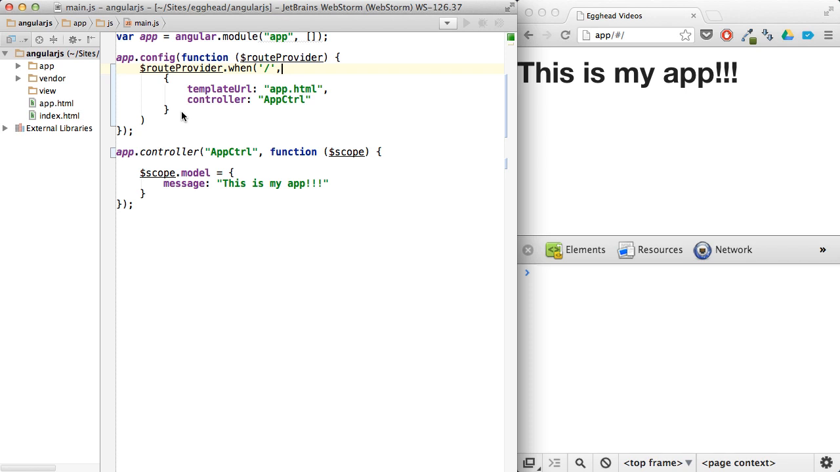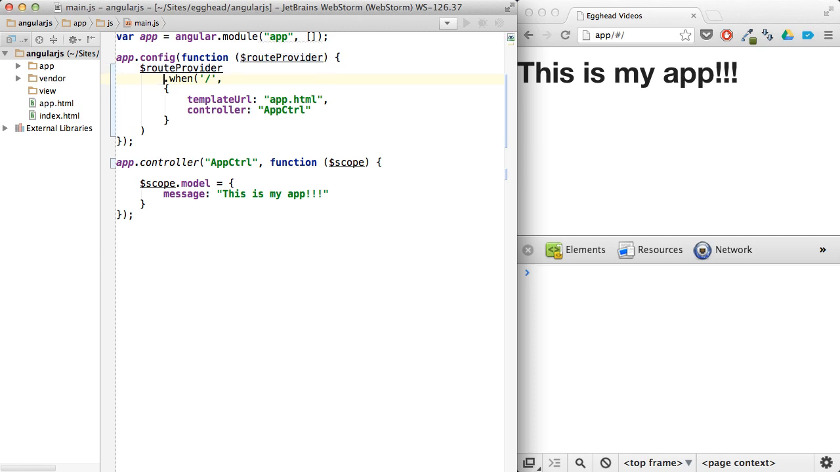The route provider has a very, very basic API. You can only either call when or otherwise. So when is going to match a pattern. And let's format this real quick. A lot of people do it this way. Well, they'll put when on the next line.